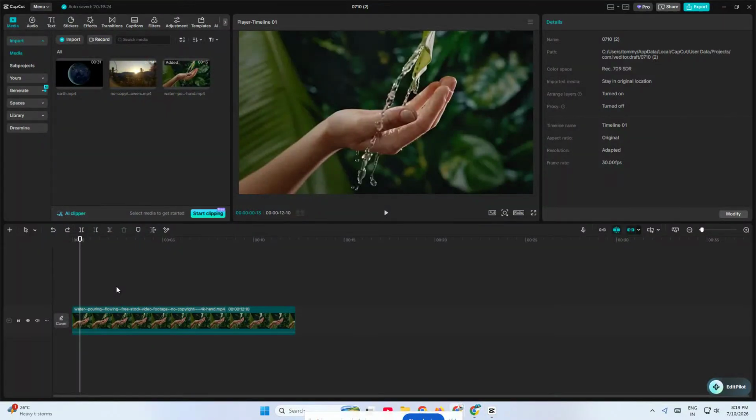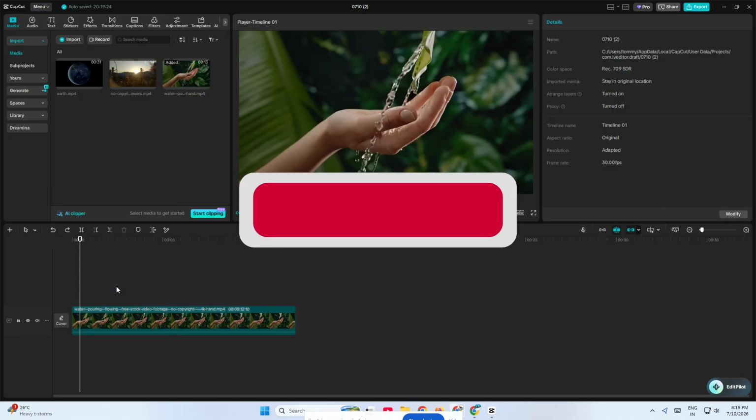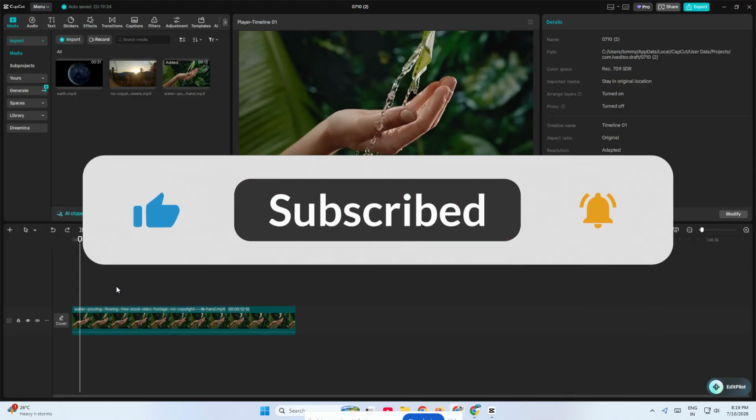If you want to remove the background from a video in CapCut PC, this is the fastest and easiest way to do it. Whether you're making content for YouTube, TikTok, Reels, or just trying to clean up a clip for a more professional look, CapCut makes the process simple with its built-in background removal tool. In this video, I'll walk you through each step clearly, so by the end, you'll know exactly how to remove a video background in CapCut without needing any advanced editing experience.